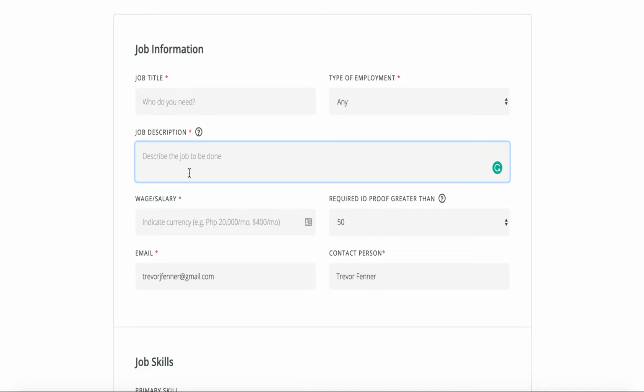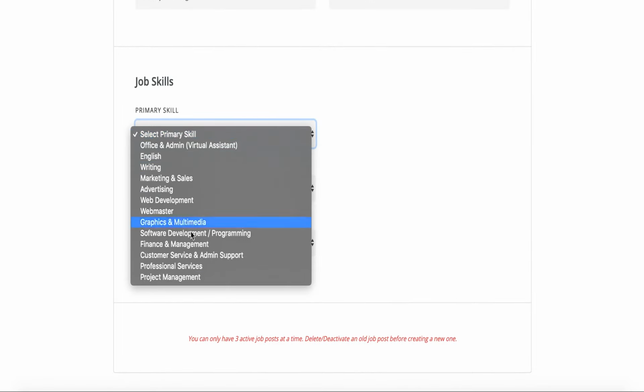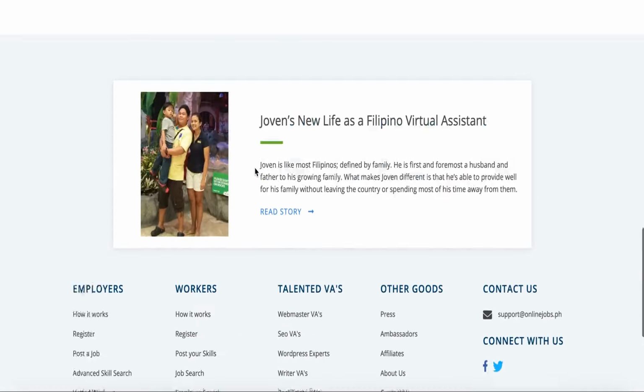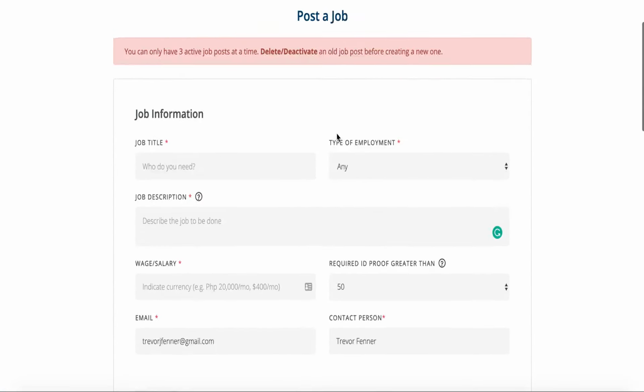It's 5 different positions. Wage, salary, you can usually just put something like depending on experience, but usually I hire around $800 a month for customer service and sales, and for more simple tasks, I usually hire around $3 an hour. $3 an hour full-time is about a decent wage for a Filipino. You can put the ID proof at 50, your email and your contact is right there. Just choose the primary skills that are most relevant to what you're hiring for, and you can post, and that's it. You can only have 3 active job posts at a time, so I recommend you do the most important ones first, and then after that, you do the other ones.